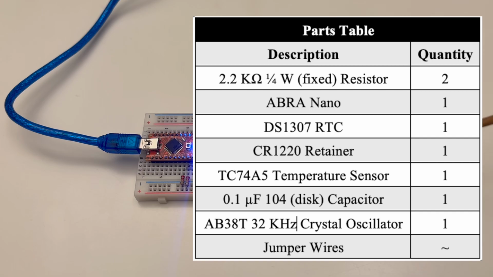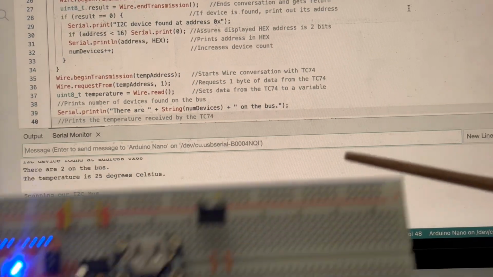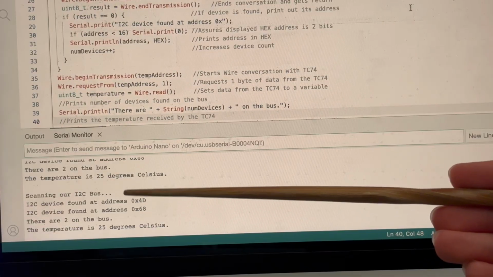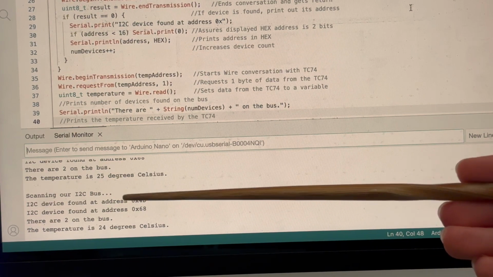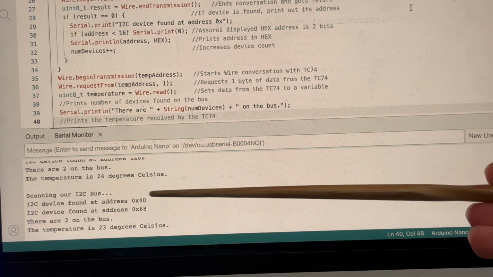Here are my parts on screen. First, I'll show you the circuit working. Here, as you can see, is the final result as produced. It says scanning our I2C bus, and it finds two devices at these two addresses.